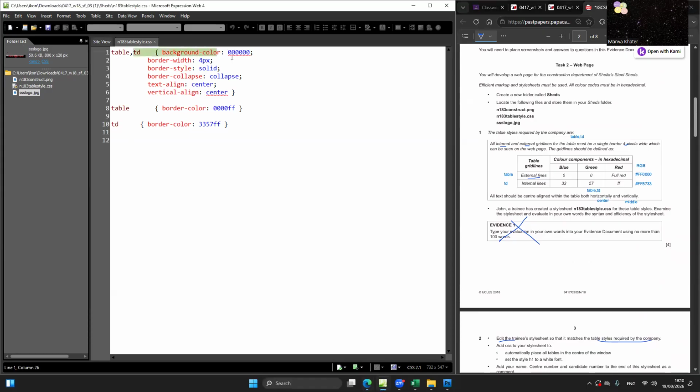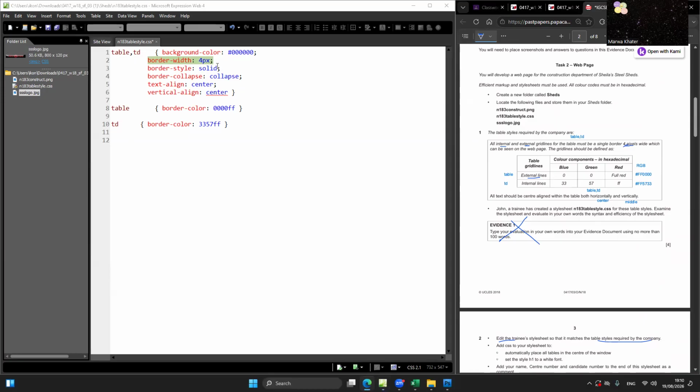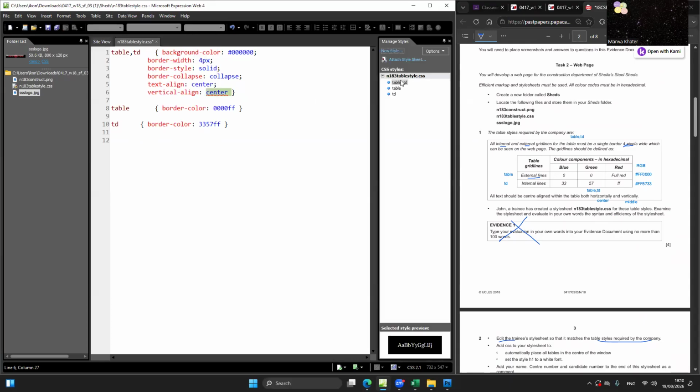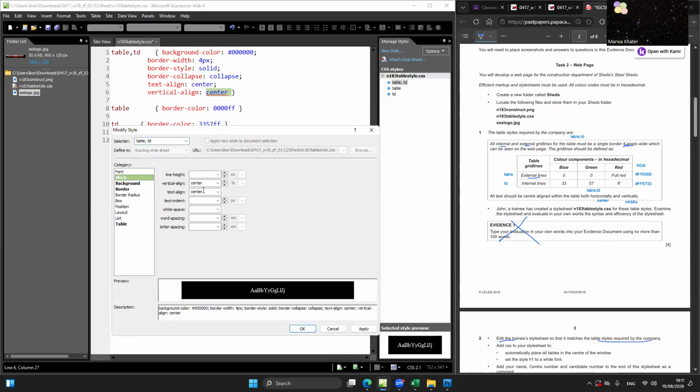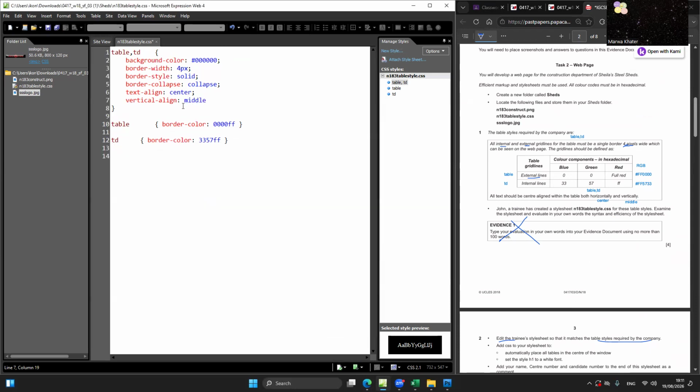Is it okay that the color here has no hashtag? It's not okay, so I'm going to put a hashtag. Is the border width equal to 4? Yes, according to the question paper it should be 4, and this line is written correctly. It should be text aligned on the center, yes, but is it okay to be center for the vertical? No, it's not. So I'm going to open the manage style, go to this one, right click, modify. Then I'm going to go to block. This should be center, yes, but this one should be middle. So I fixed this issue. I edited it now, and now it's written in an efficient way.